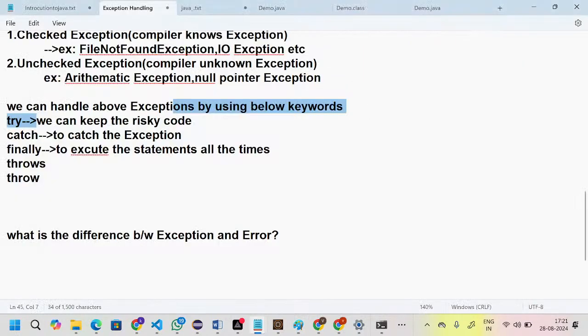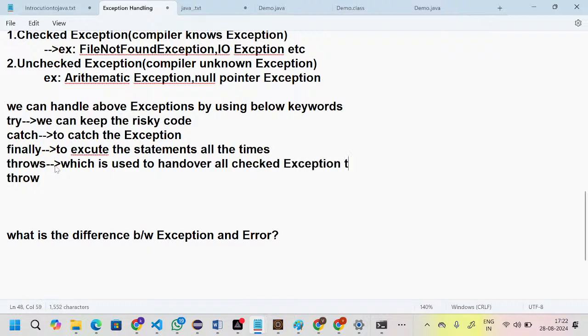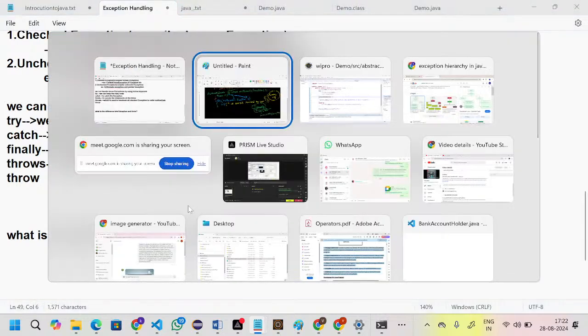Next thing here it is: throws is the keyword which is used to hand over all the checked exceptions to the caller method or JVM. Are you guys clear with my point? For example, I will show you here.